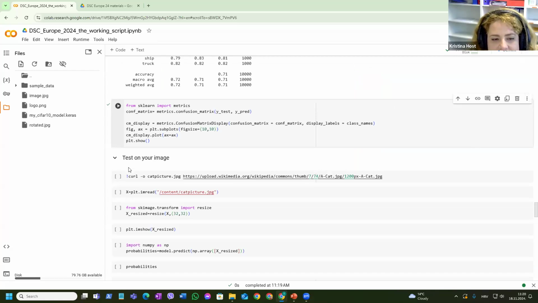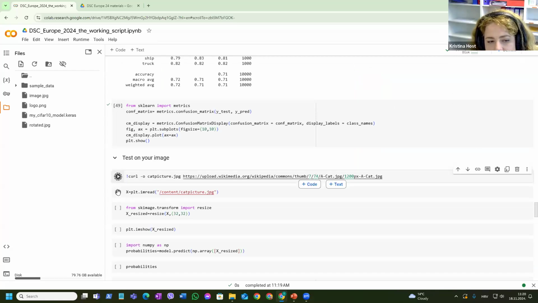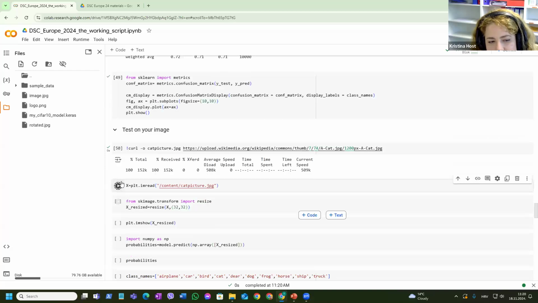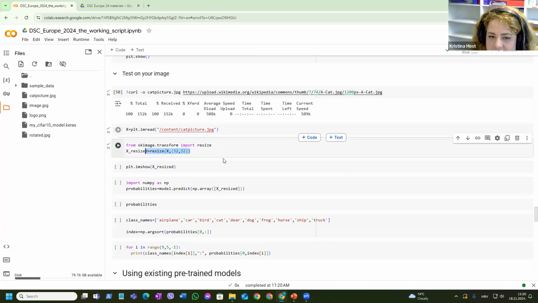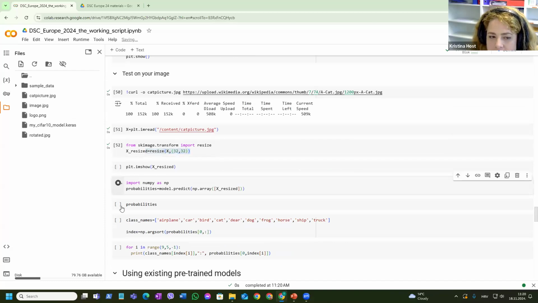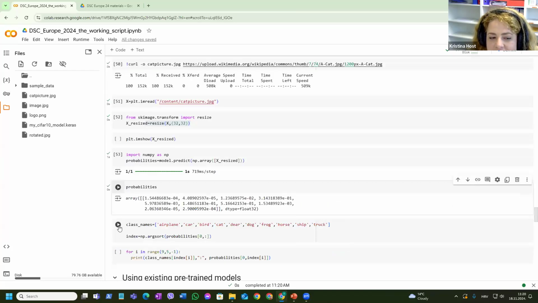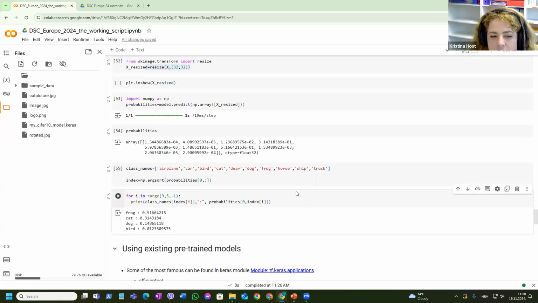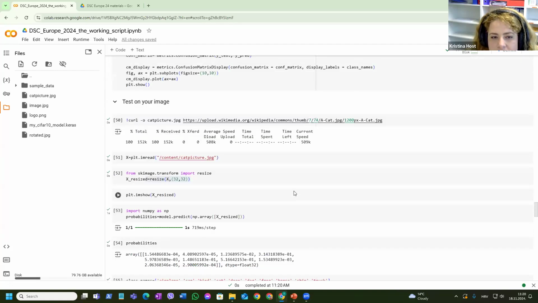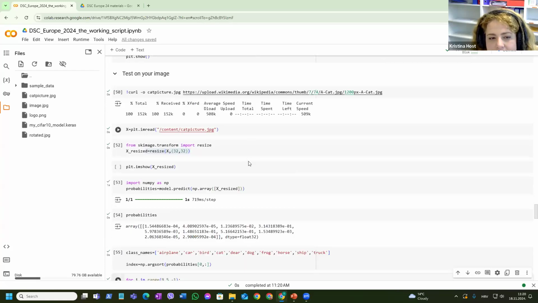Also, you can test it on your own image. So let's run this part. It's not an image from the dataset. What you have to do is resize it to be the same size as the model input, and then you can put it in and test it on our model. So for example, we have here an image of a cat.